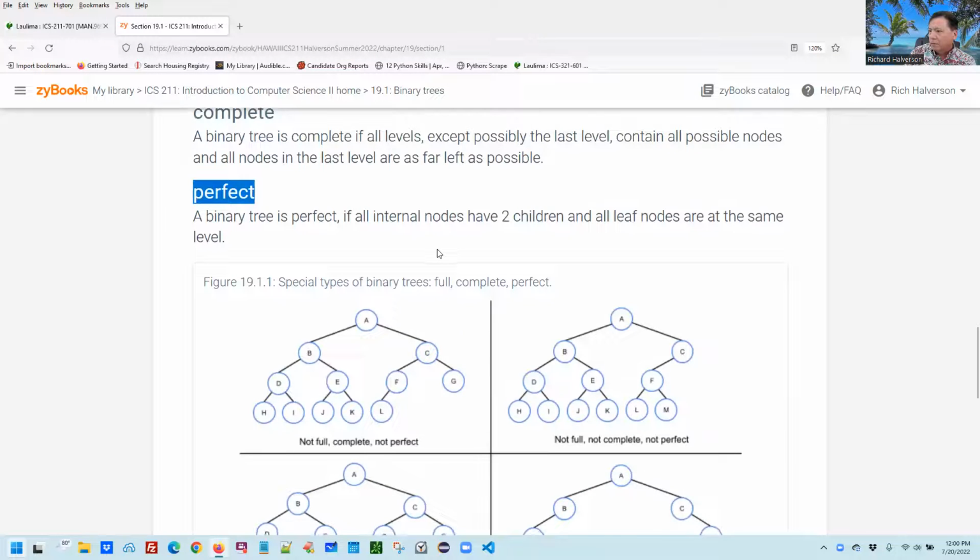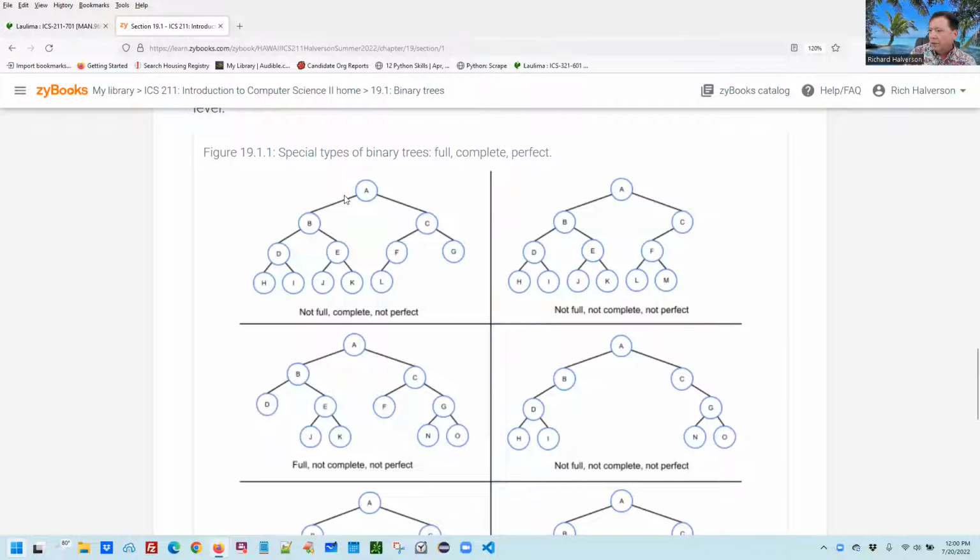All right, so for example, this here is not full. Wait, why is it not full? It's not perfect because there's no child here, there's no child here, there's no child here. It's not full because this F only has 1 child. If F had 2 children, then it would be full.